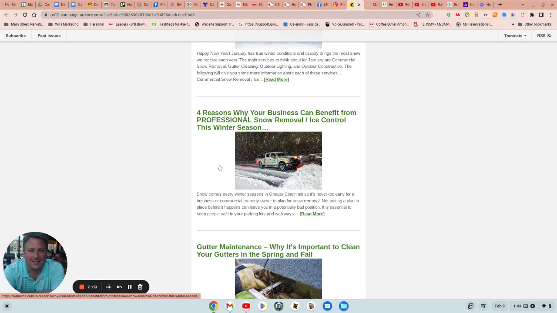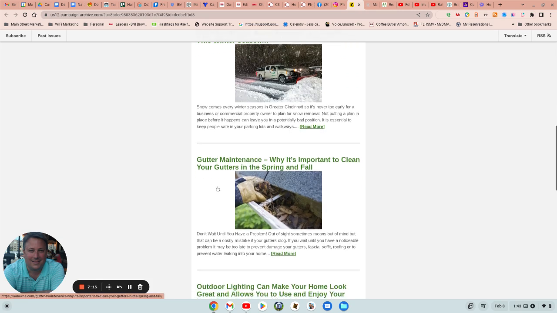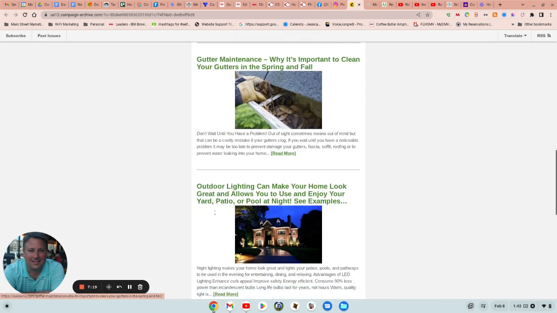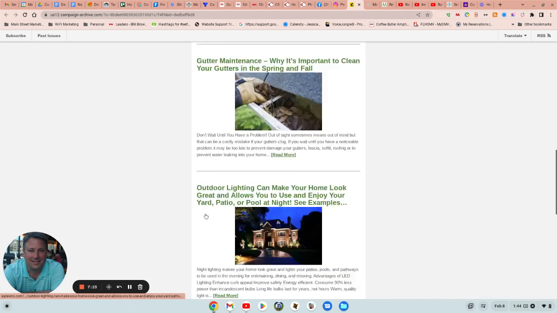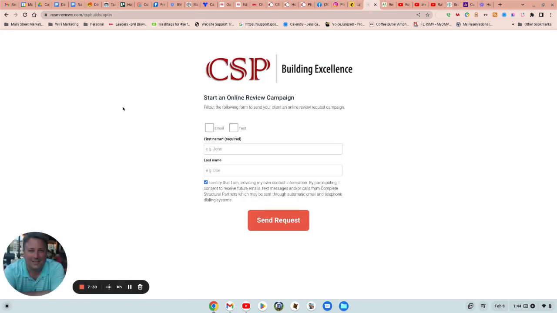And these things will also be put in there, different things that happen each month that are relevant. Since this went out in December, there's gutter maintenance to be had and all that kind of deal, and outdoor lighting, something they do that time of year. So that's the e-newsletter. And now we have an online review system that we use.